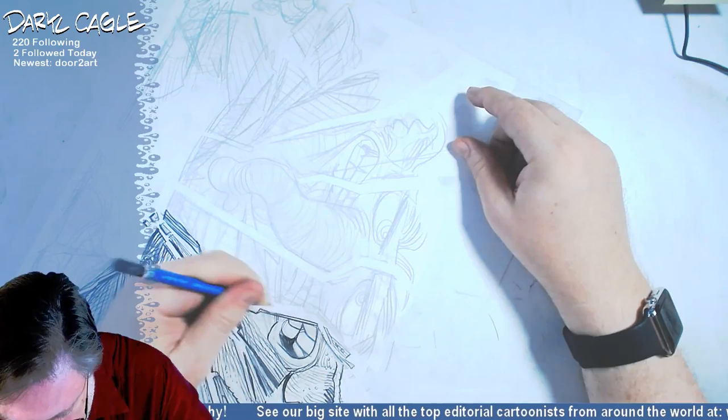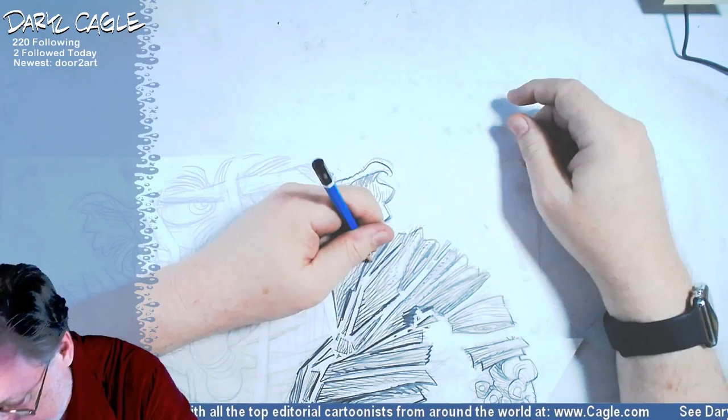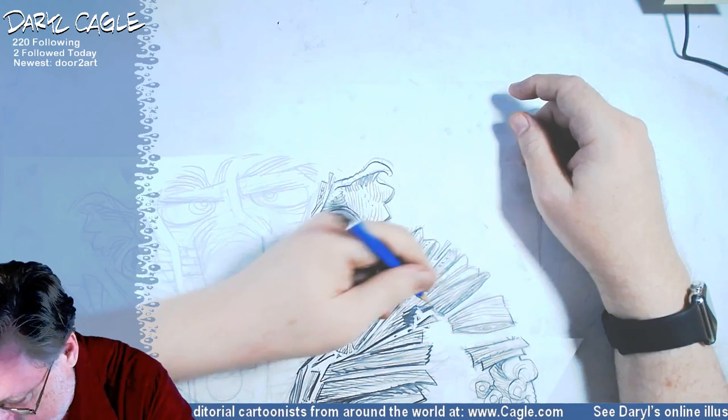So you can see why I gave up on the pinstripes, because I needed the crosshatch to re-emphasize what's going on with the shattering.